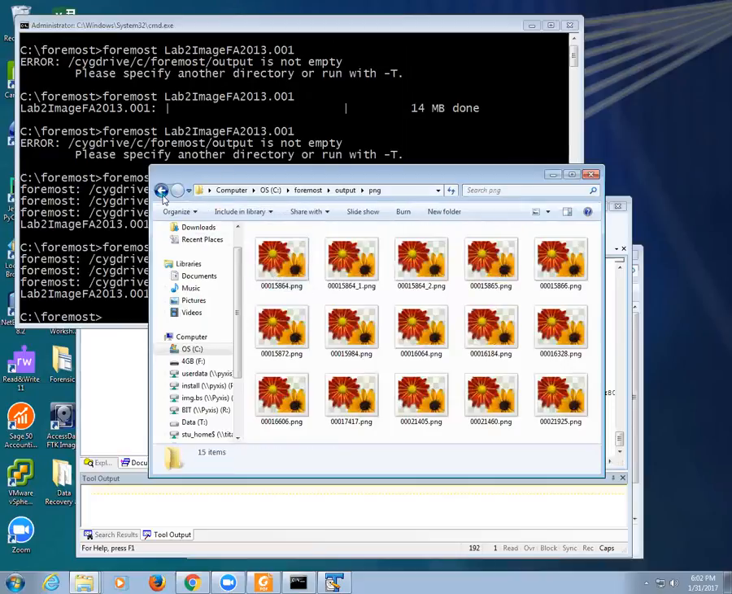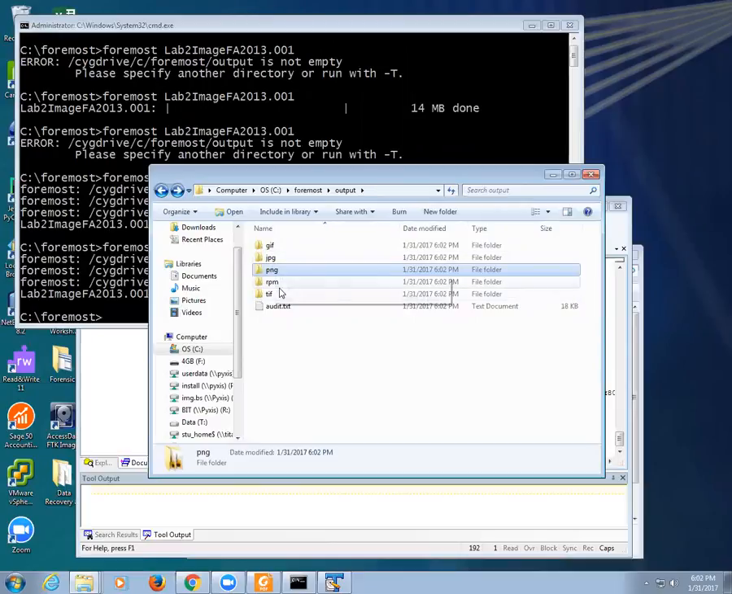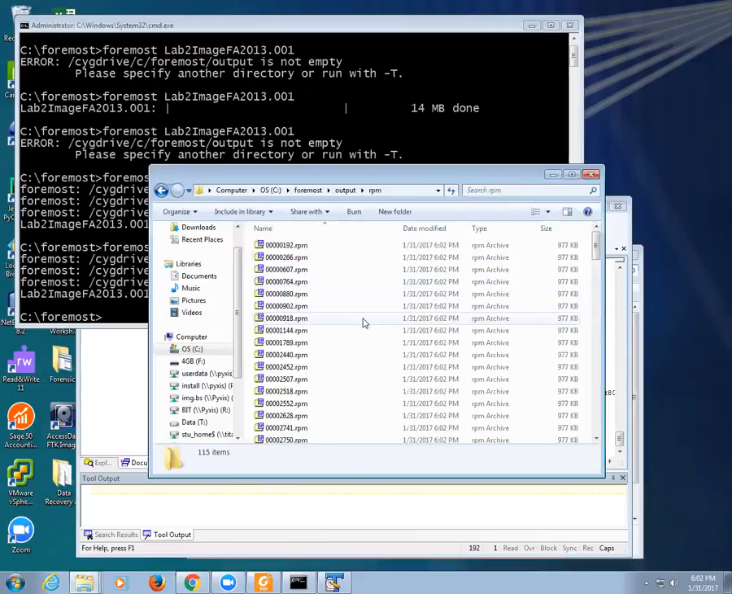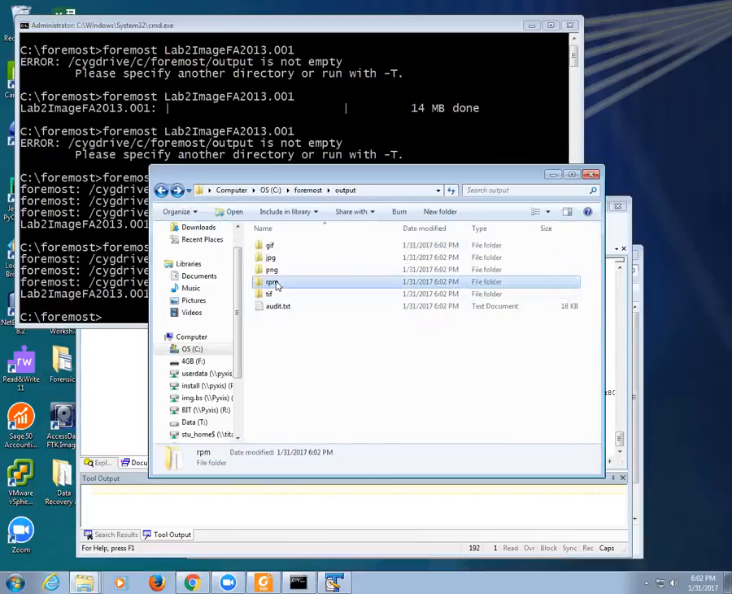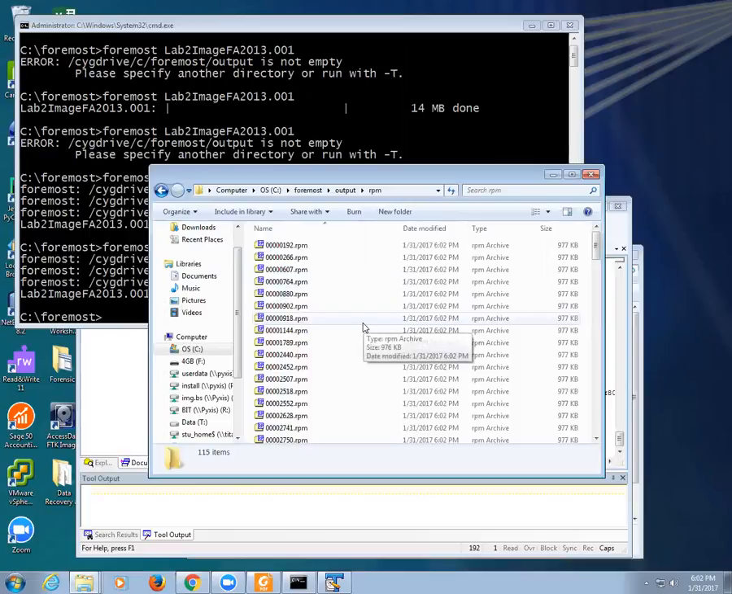PNG, we already saw those. I still don't know if those are good. You might have to edit the header on those. RPM. I mean, a lot of RPMs. Okay. The point is, there's no RPMs on here. Do not go into Foremost and unselect every option because an RPM file looks like something else.